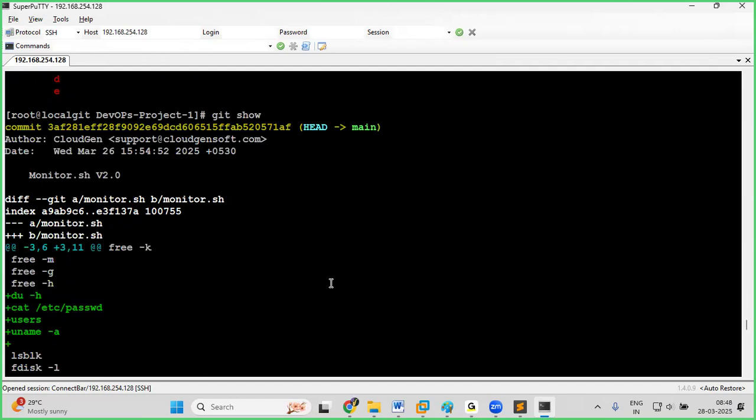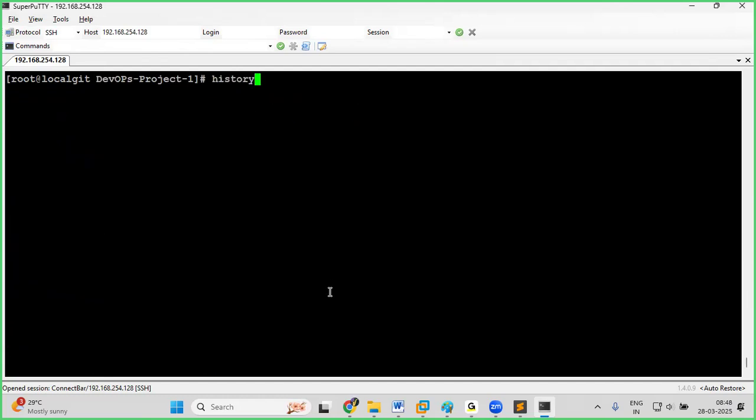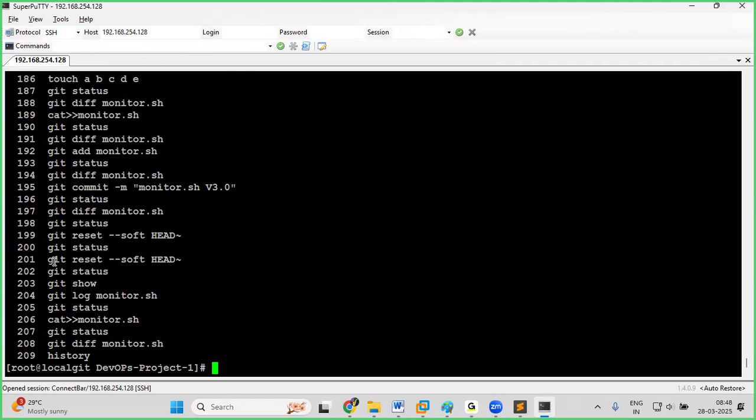Yes, if you come to see guys, git reset --soft HEAD. Okay, here we have committed the third commit. After that, we saw a diff command, no changes, because at that time the file is located only in the committed end. Once again, we have applied the git status command, and we have applied git reset --soft HEAD.